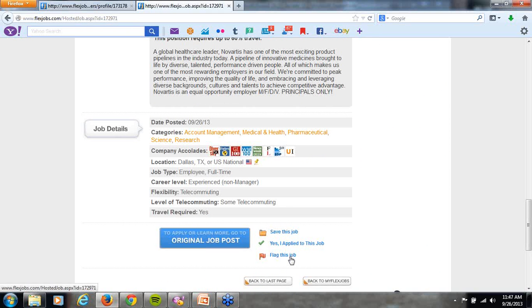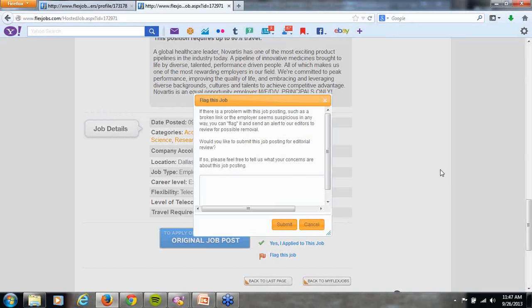There's also an option that Jess is pointing to right there called Flag This Job. So from time to time there will be a job that you come across that we haven't got to yet or the employer has not removed yet. If you find one, if you click that Flag This Job, then we'll immediately take a look at it as soon as we get that email. And if the link is no longer good, then we remove it immediately. So that's a great way, if you find a job, helps us keep the database clean. But yeah, we are constantly going through cleaning and encouraging employers to remove jobs that have been filled as well.